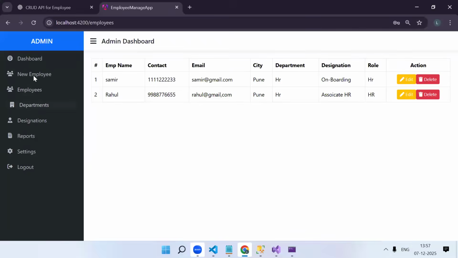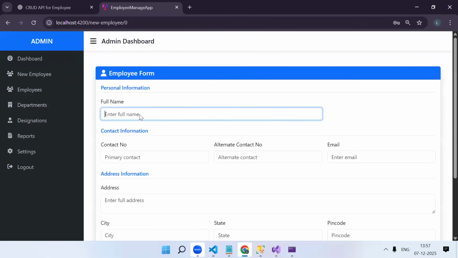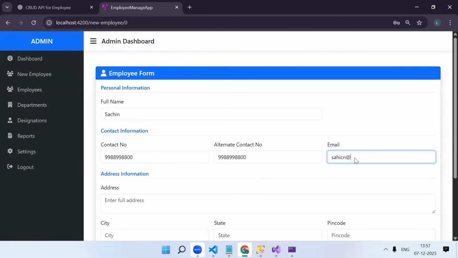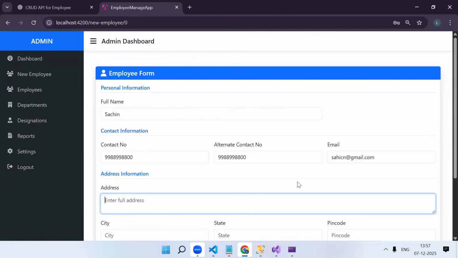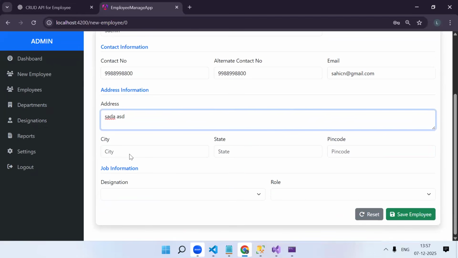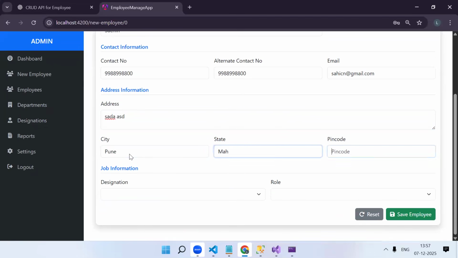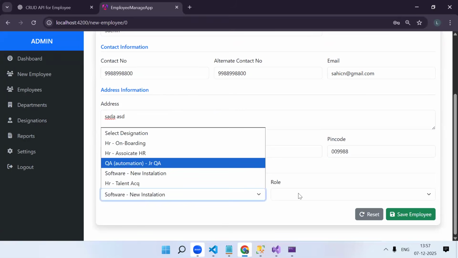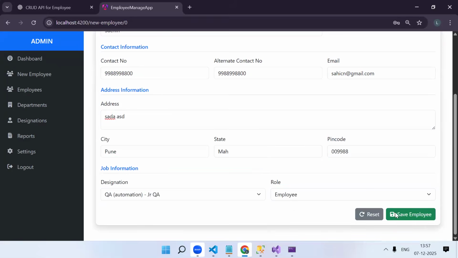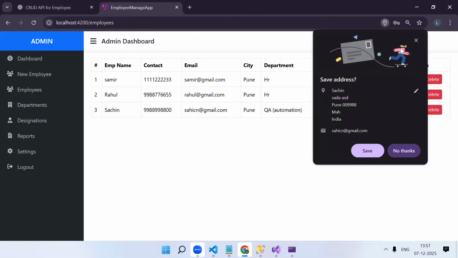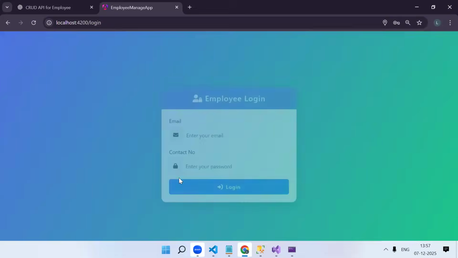Let's create an employee. Sachin. Same contact number, I'm putting it over here. Pune, MH, QA, employee. Save. Employee got created. In the list, it is coming also. Let's try to log in with Sachin now.